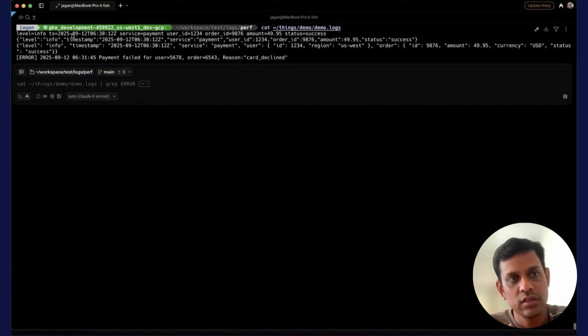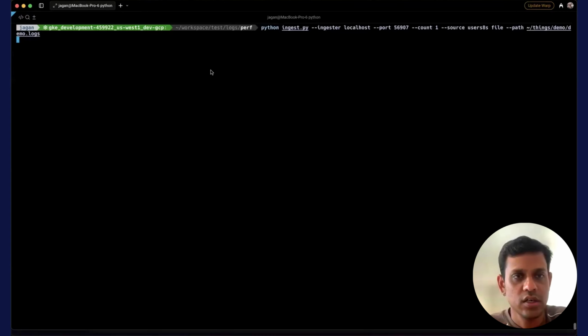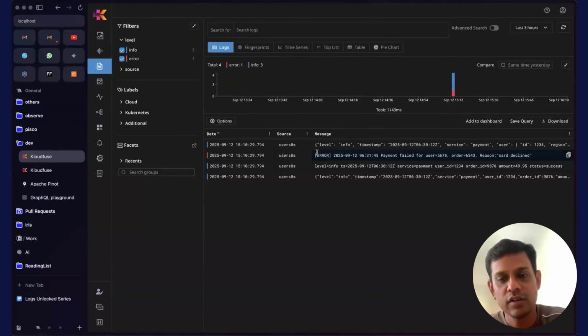Demo.logs. So it has a logfmt line, a simple JSON log line, a nested JSON, and an unstructured log line. We are going to send this to the cluster. So I'm going to send this only once. We send 644 bytes of data. Then we go here. So we send 4 log lines and we see all of them here on the cluster.